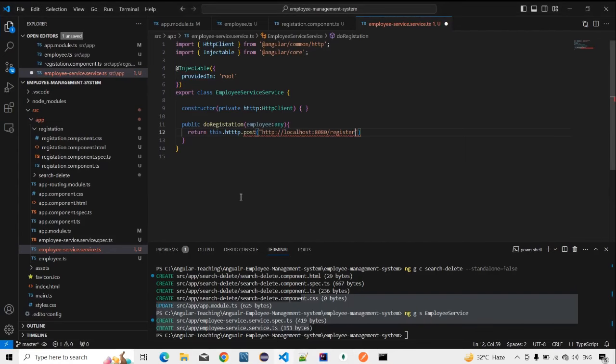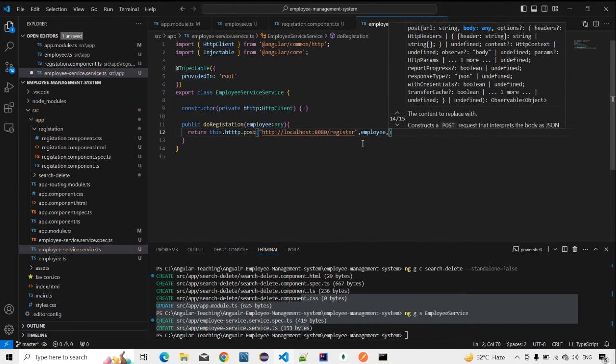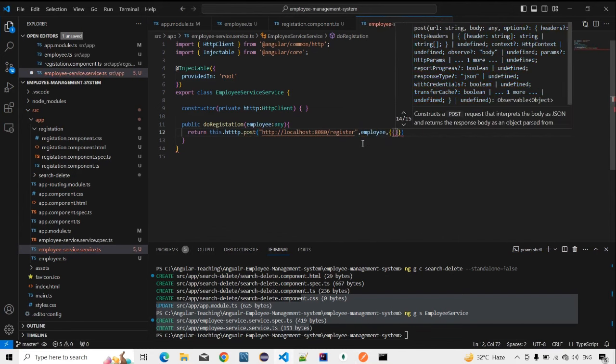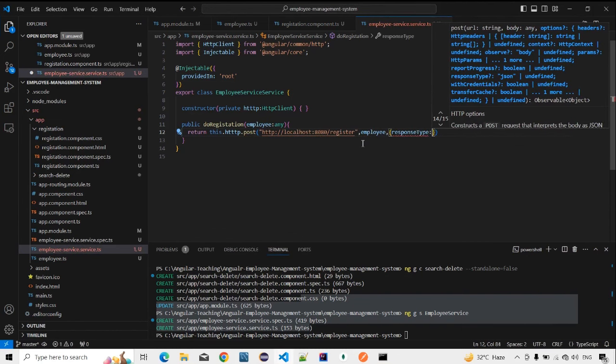Then here we give the object we are sending, employee. After that we get the response in JSON format, so we tell Angular the response type. We are getting text, and we convert that text to JSON.